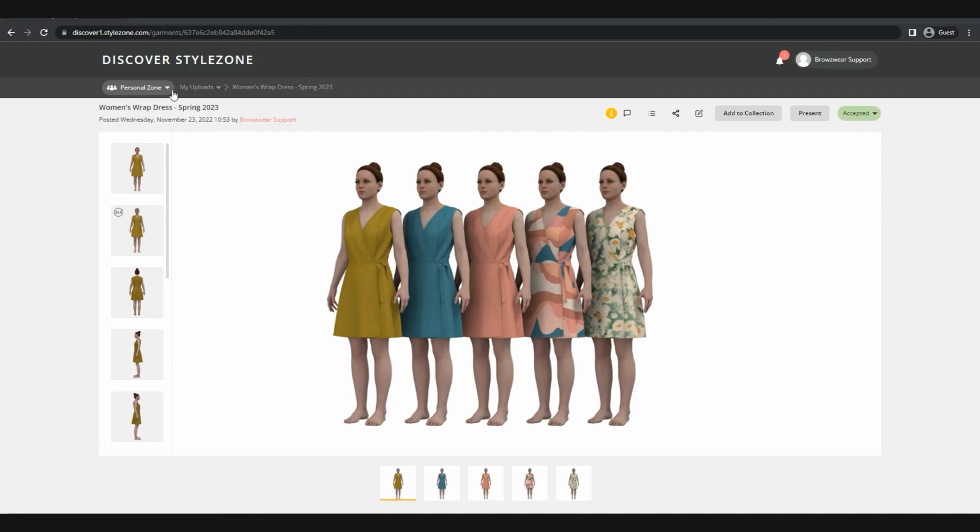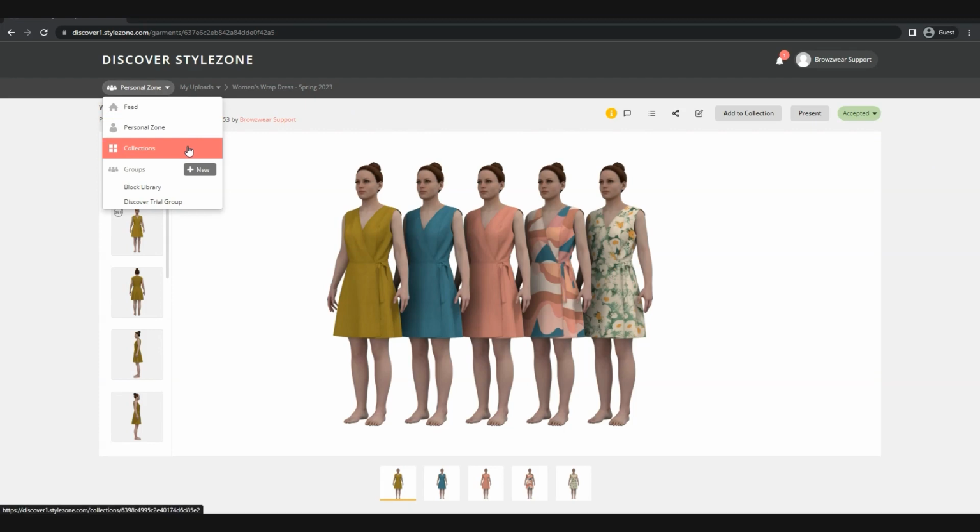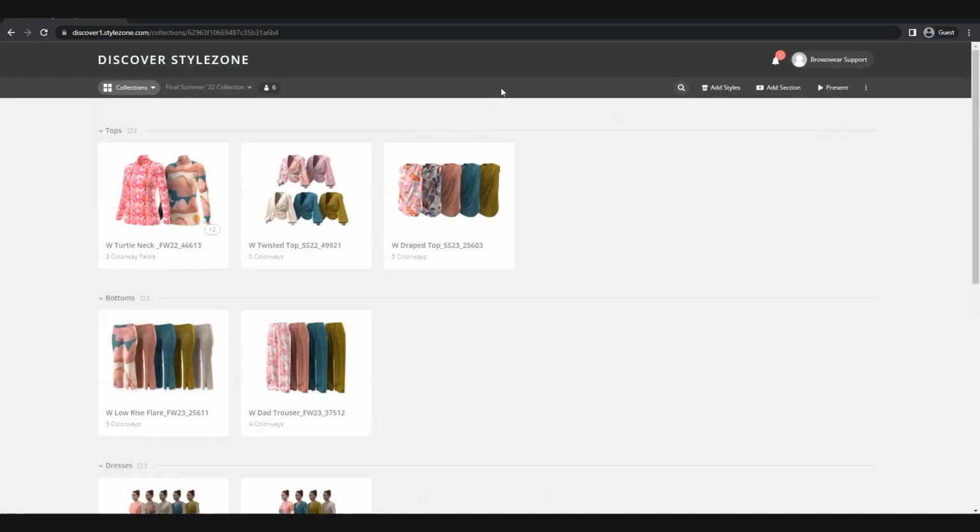Next is the Collection workspace. Collections are a valuable tool that can help organize related styles. Select Collections from the drop-down menu and you will navigate to the first collection in your list. We can use the breadcrumb navigation to view all of our collections.